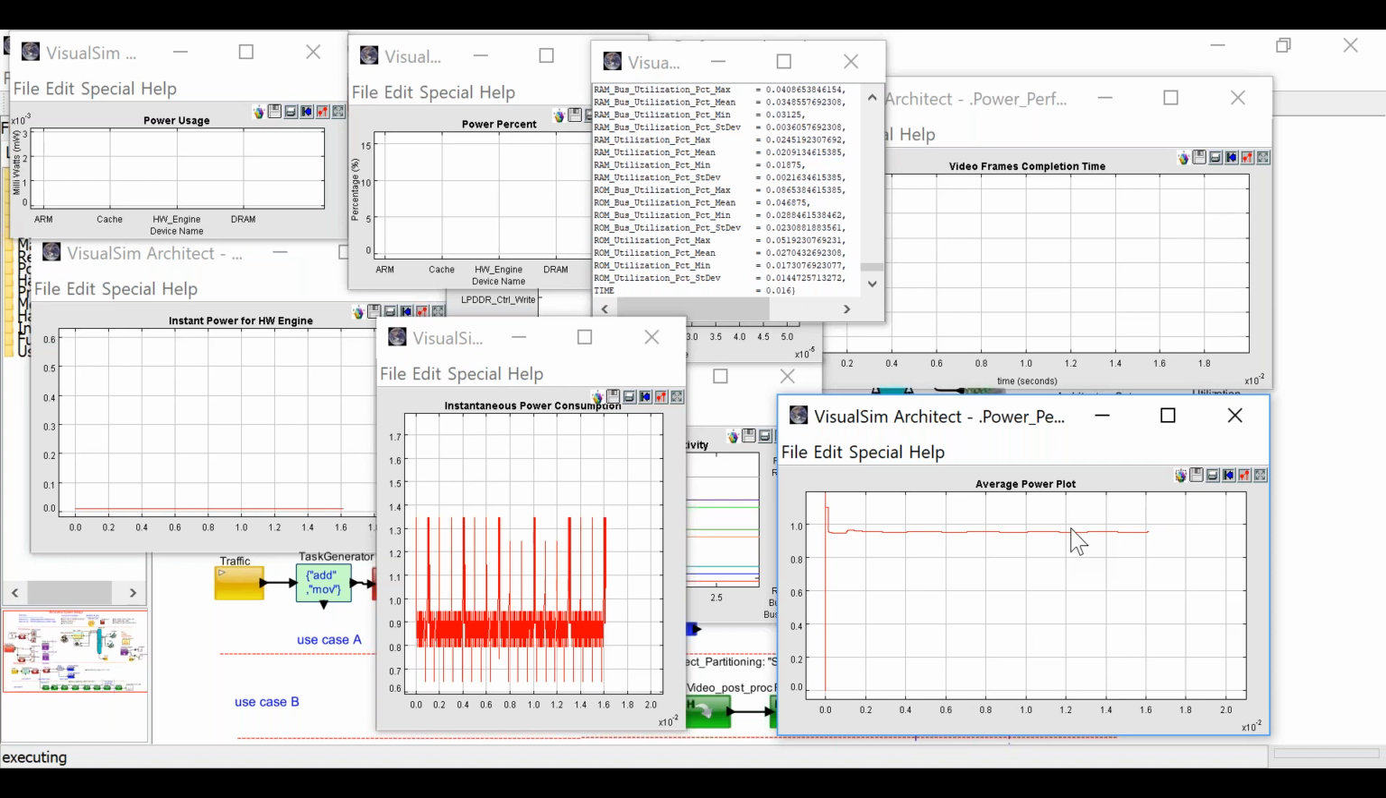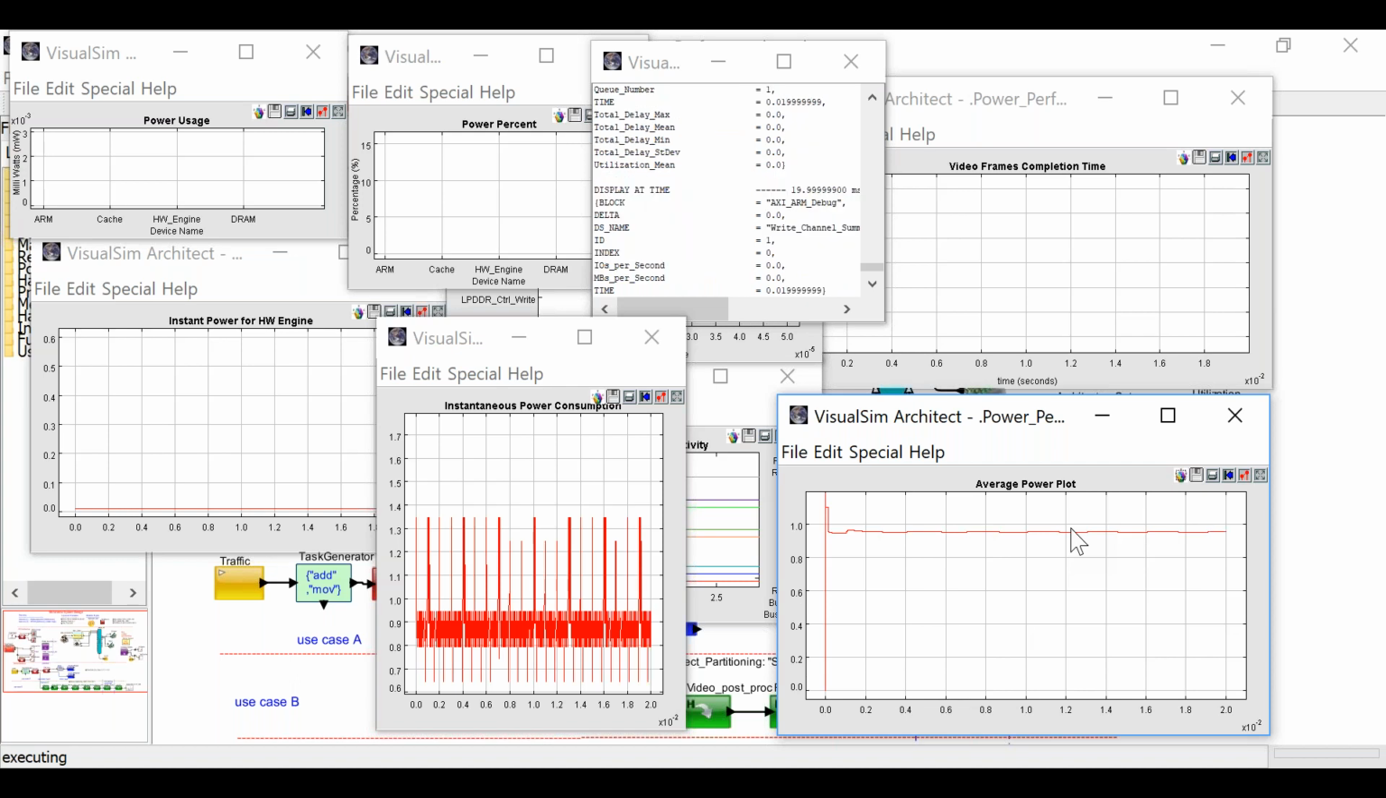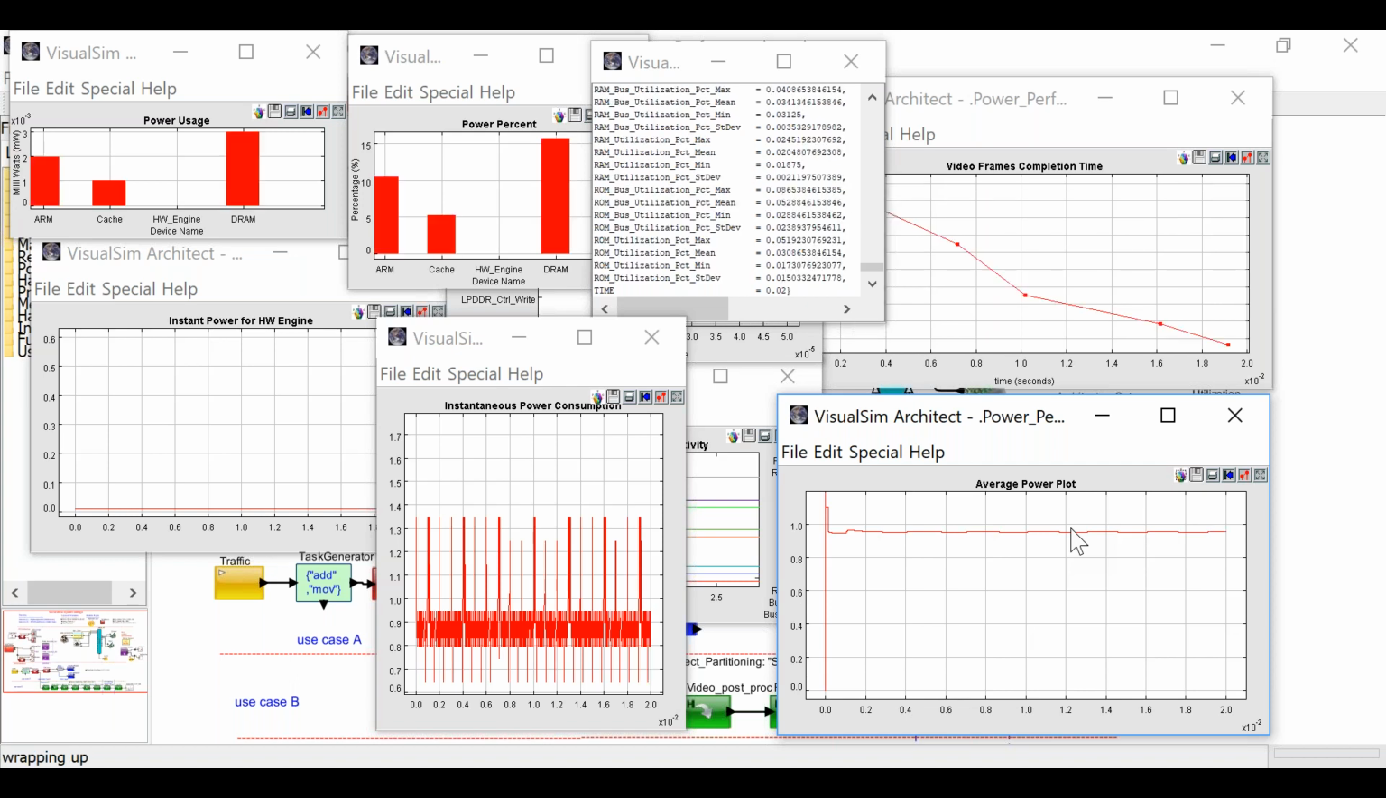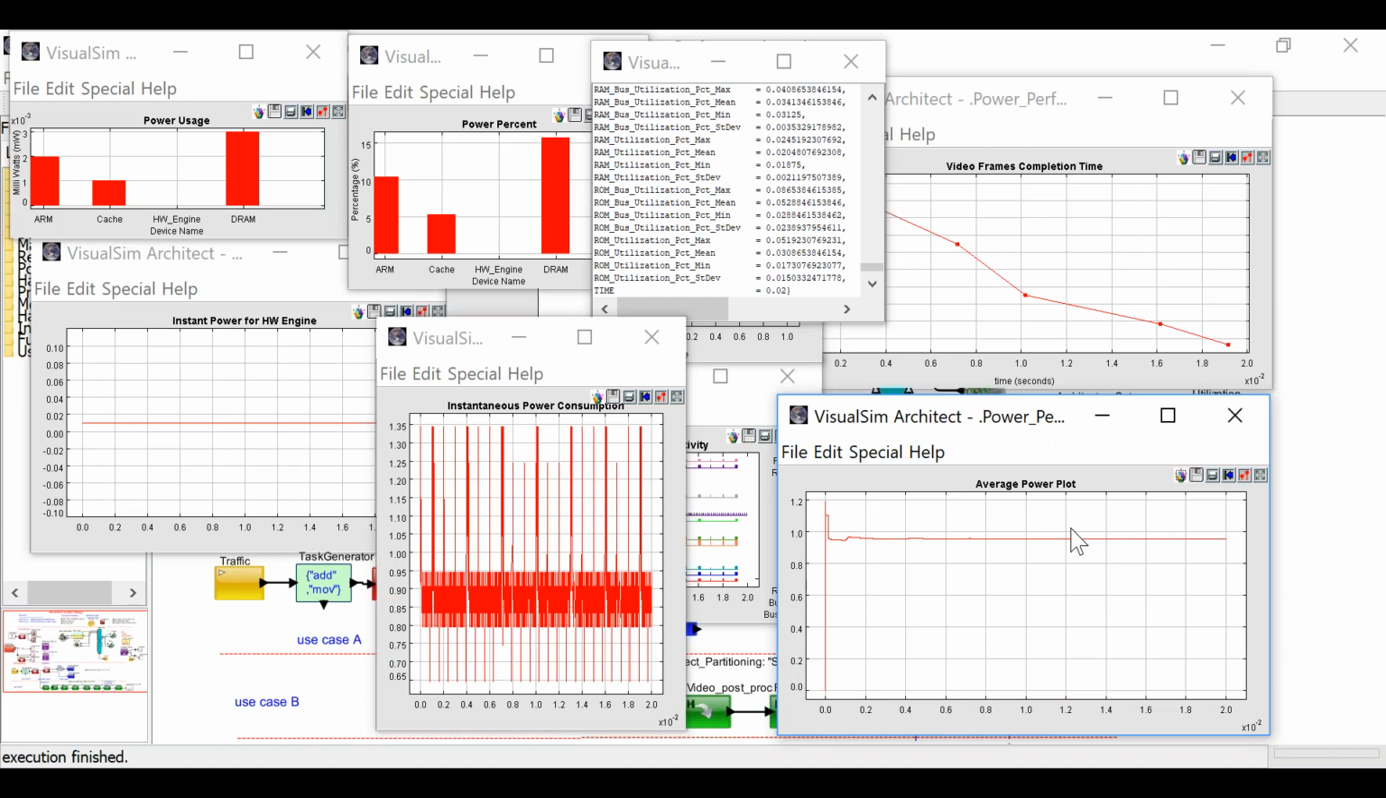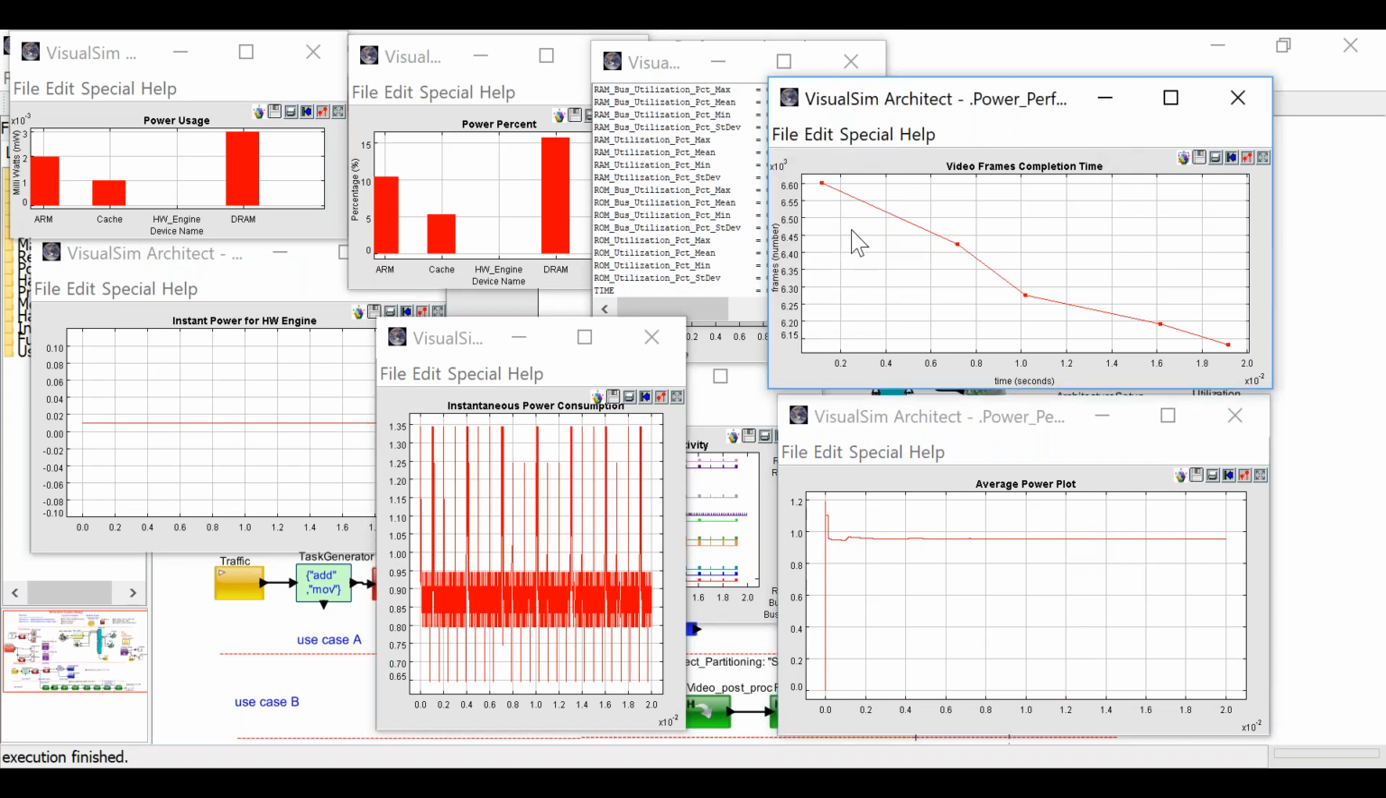Now my goal here is I do want to keep the power below 1 watt, but my performance, which is the time it takes to complete each of those, the total number of frames, I should be able to get about 13,000 frames processed within the 20 milliseconds. And this particular design, with everything being in software, is getting a maximum of about 6,600.